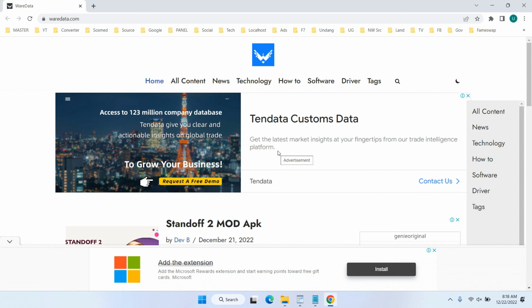Okay, and it works. That's all for the tutorial on how to set homepage in Google Chrome. Hope this video is helpful for you.